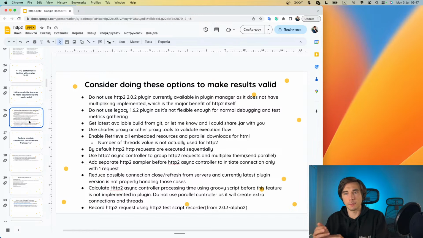Yes, it is sending requests using HTTP2, but all requests are not sent in parallel over one connection. So it was a pretty weird thing. That's why I am doing this event, because there are a lot of pitfalls and kind of hidden things that you probably may not notice.